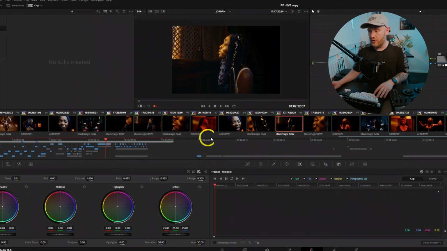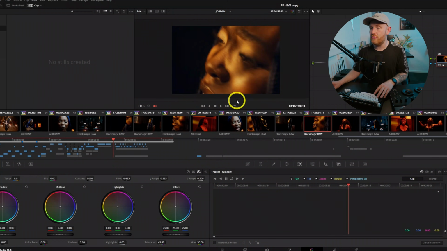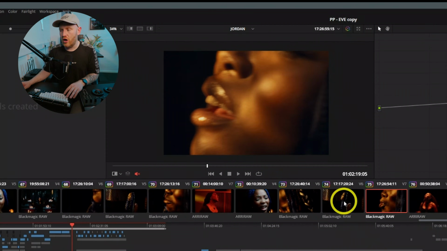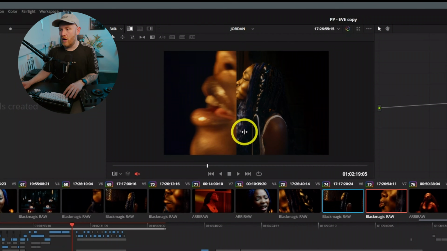The trick you want to do is, when you have two shots that you really want to match, like I have this wide here and I have a close-up just after it, you want to go over the previous shot, right click, scroll down, and you see wipe timeline clip. It simply adds an image wipe on instantly.